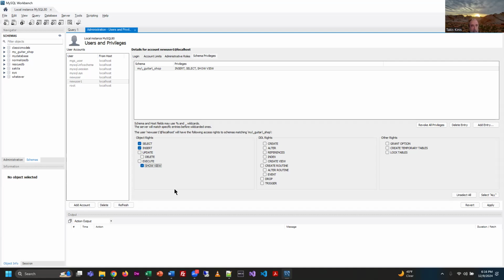We don't want them updating things. We don't want them deleting. We don't want them executing things. Just those 3 things. They can look at stuff, they can insert a record, and they can trigger a view and look at its contents. That's it. Once you've checked the boxes, click apply. All right. And then if you come back and re-click on that, you'll see that those selections are active.